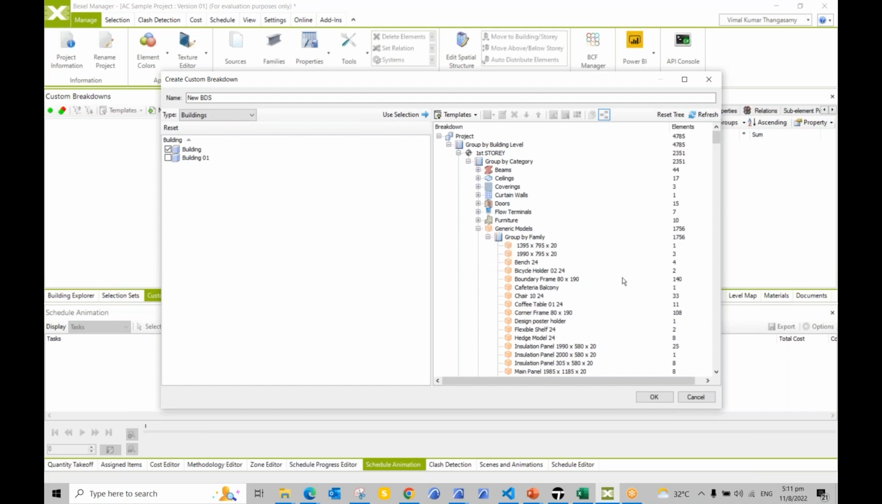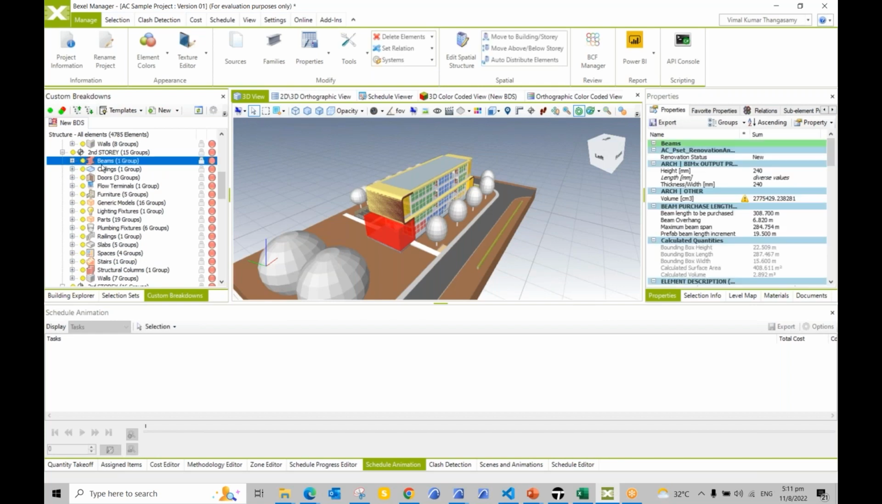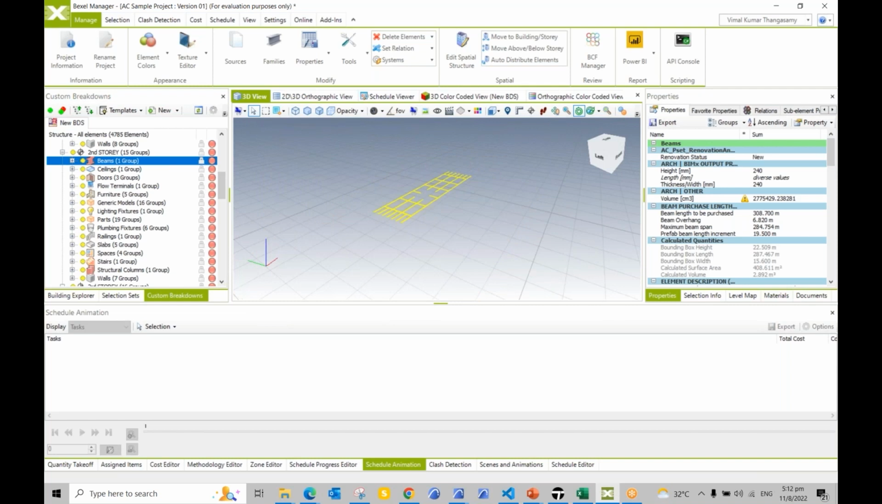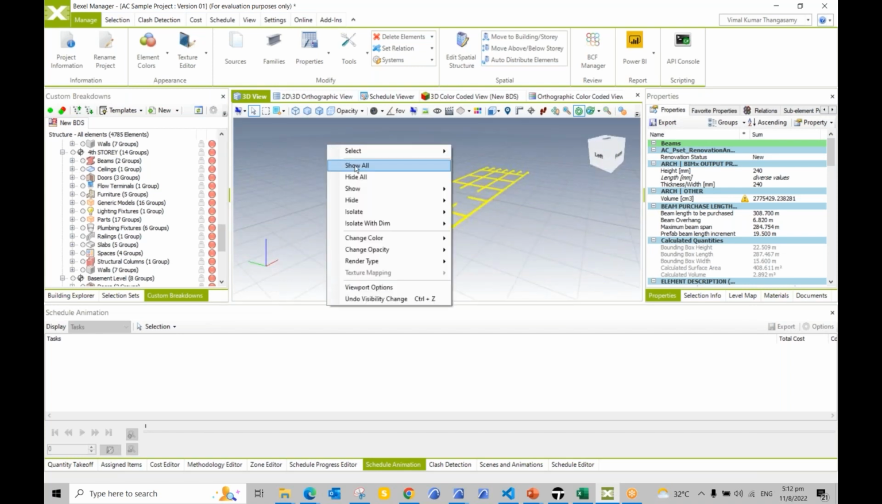So this has been generated, and I can just click OK here. Now you can see here, if I need to see only my beams inside the second story, for example, I can just go here and select it. If I go under select or under isolate, I can see the isolated elements from here. This way you can visualize or check your model from Archicad using this BIM Excel manager. Okay, let me just show all.